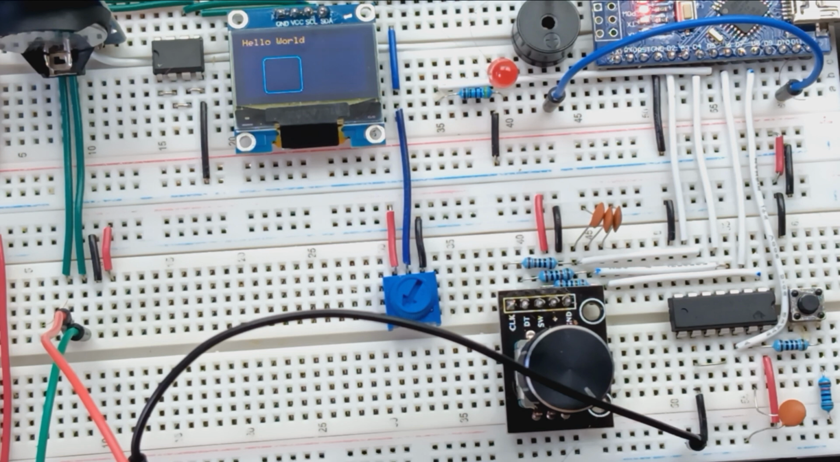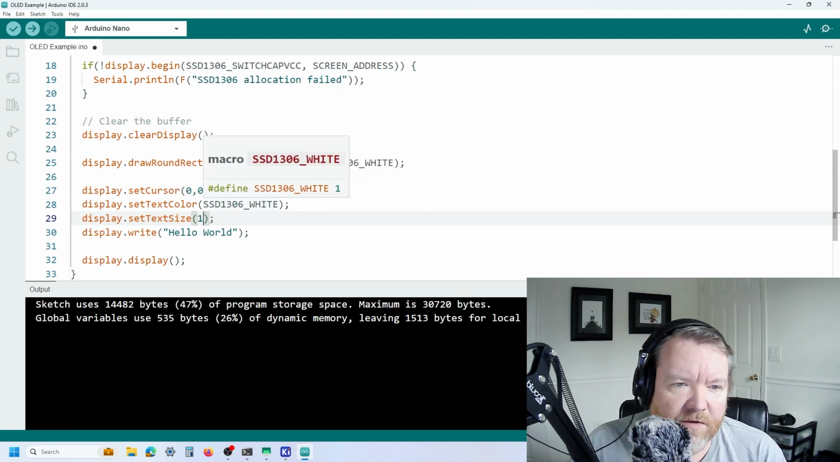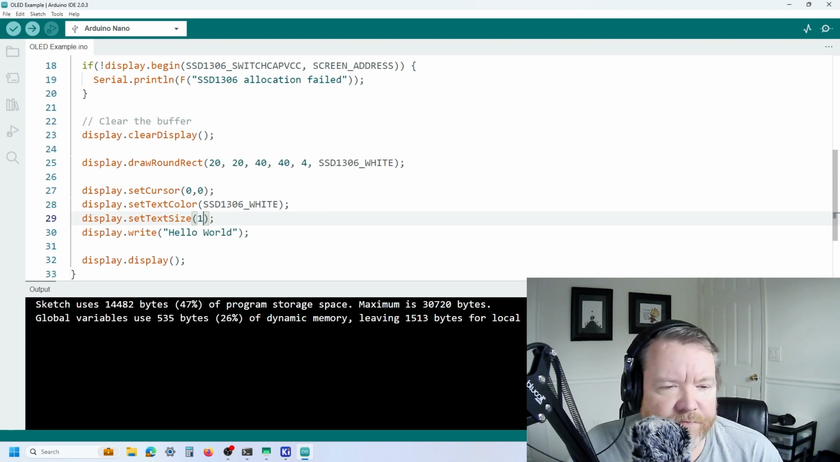Uploading, and there we go. So the text size is smaller, and it is then displayed. I'm not sure whether it's an integer, so we can't change that.